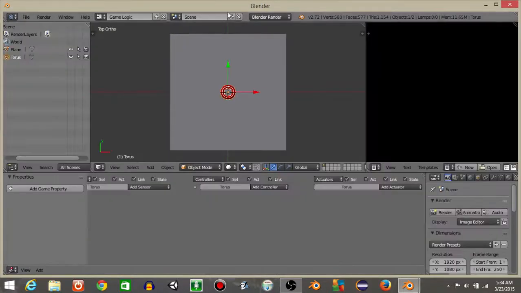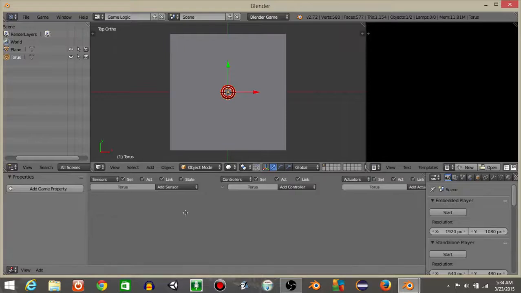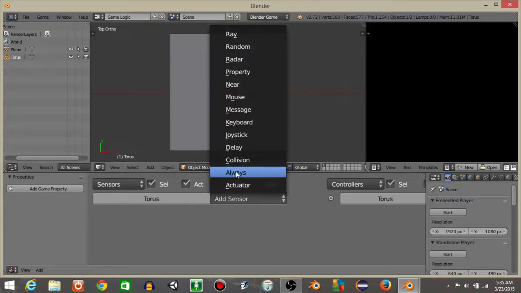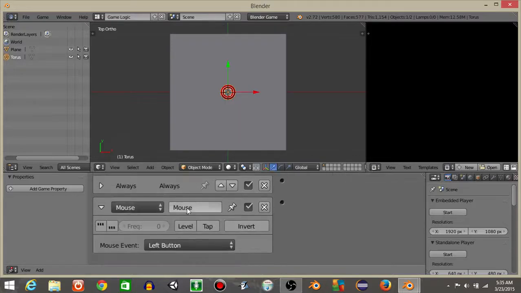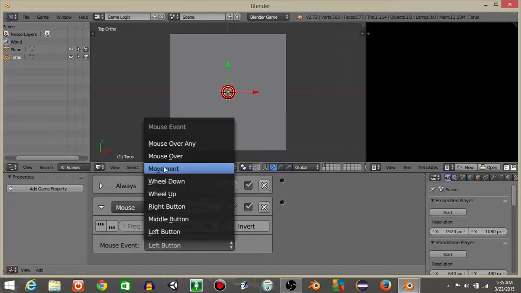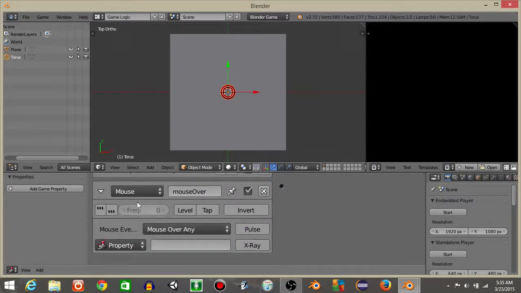So let's go from defaults to game logic and go from Blender render to Blender game. And on our torus, let's add an always sensor. Let's add a mouse sensor. This mouse sensor will be named as mouse over like this. And let's add it as a move over any.